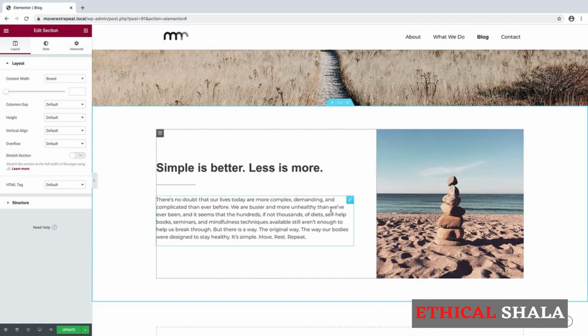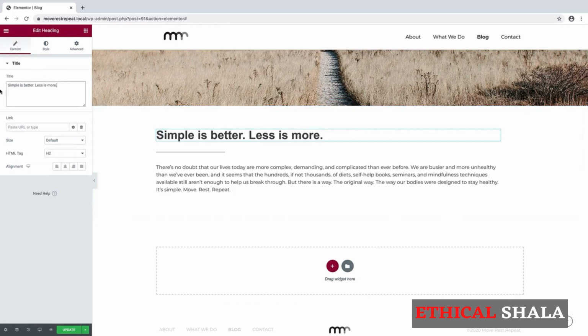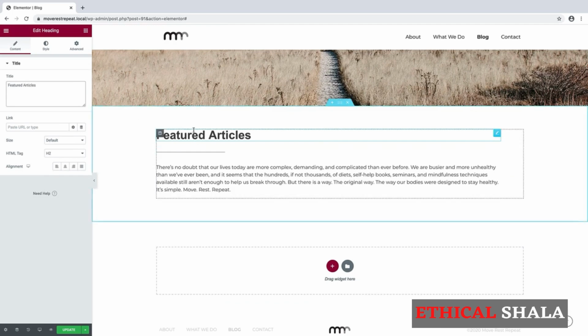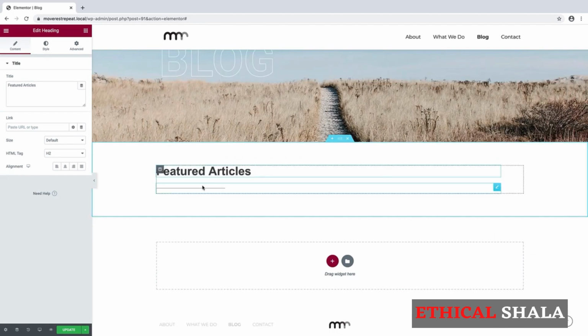All right, and here's a great start. Now we'll get rid of this right column by clicking on the column icon and hitting Delete. We'll change this top header to say Featured Articles. We'll leave our divider and then right-click here to erase the text.